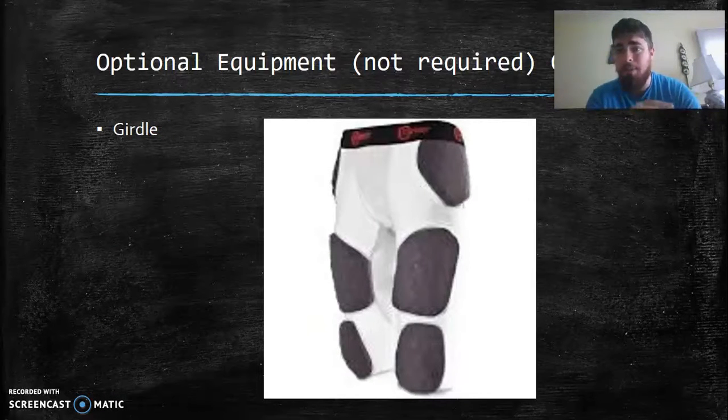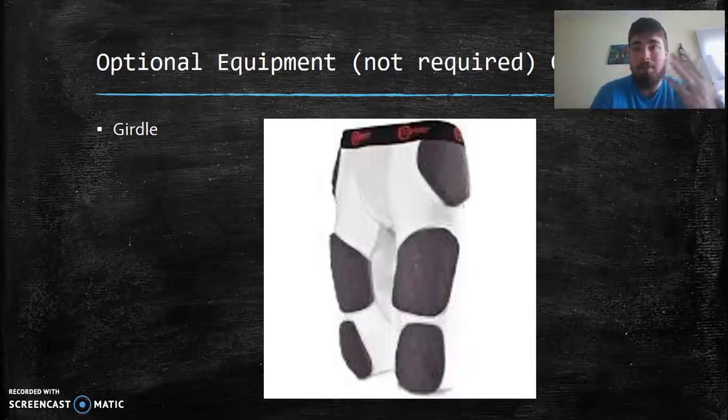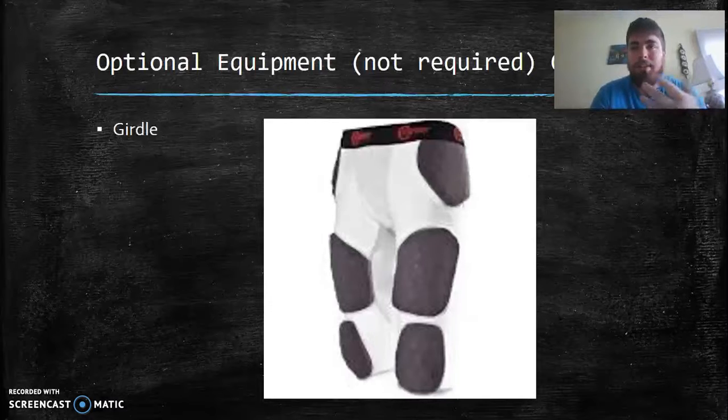Now, some programs are able to afford girdles that they can give to the kids, and if you are able to do that, that's great. You won't even have to worry about the pads in the pants. That's great, but not everybody can. My school, we don't have girdles, so we have the old school pads. And so that's basically it. I think this is the last slide. Yes, this is the last slide.